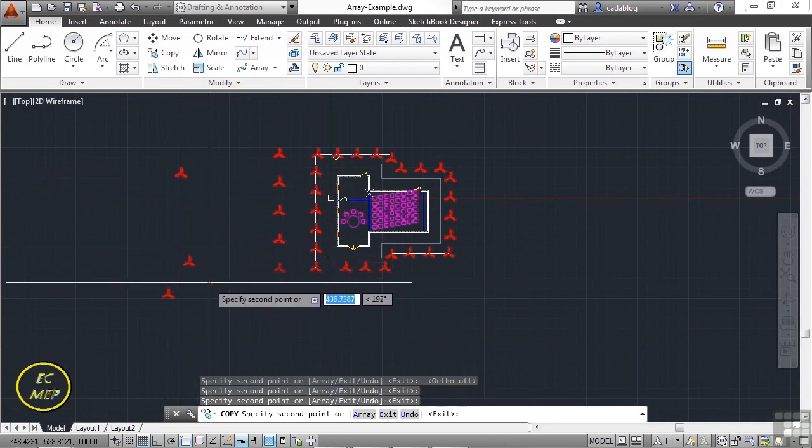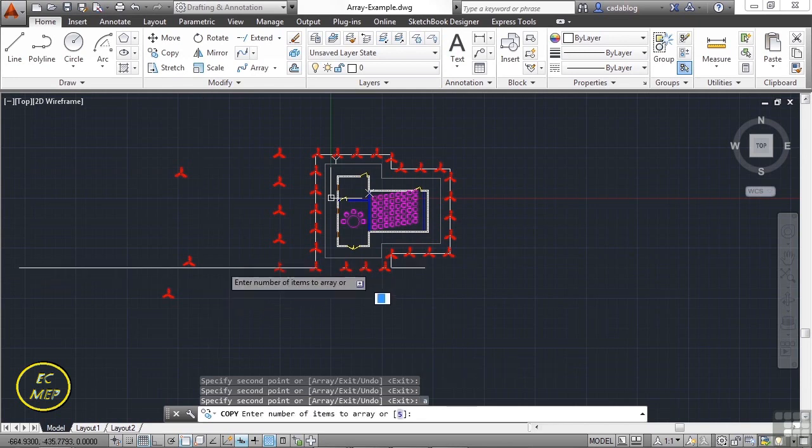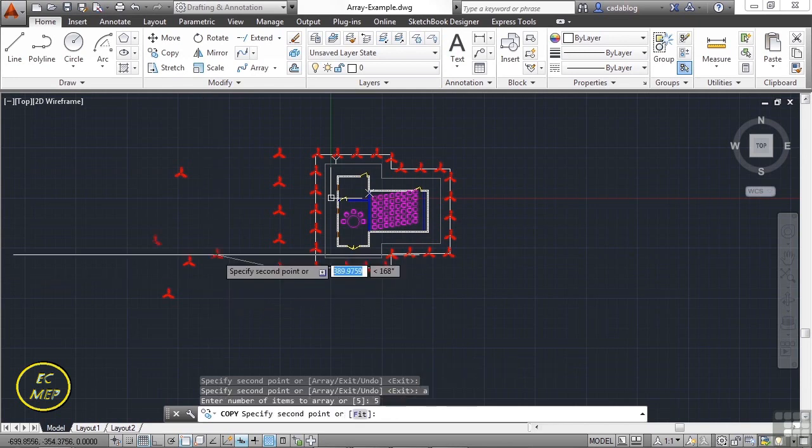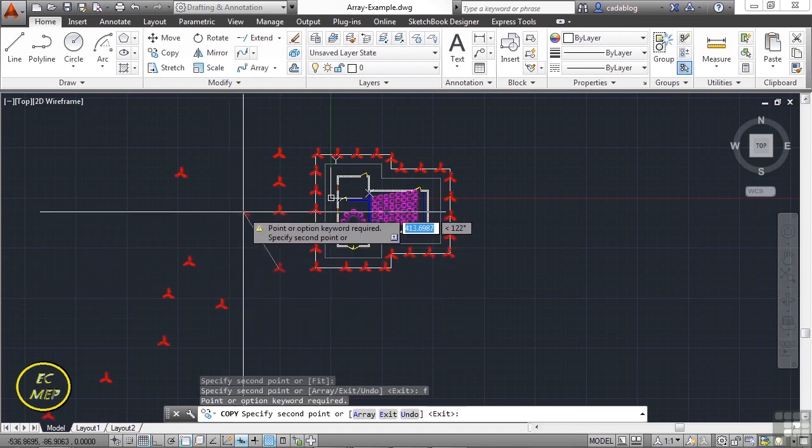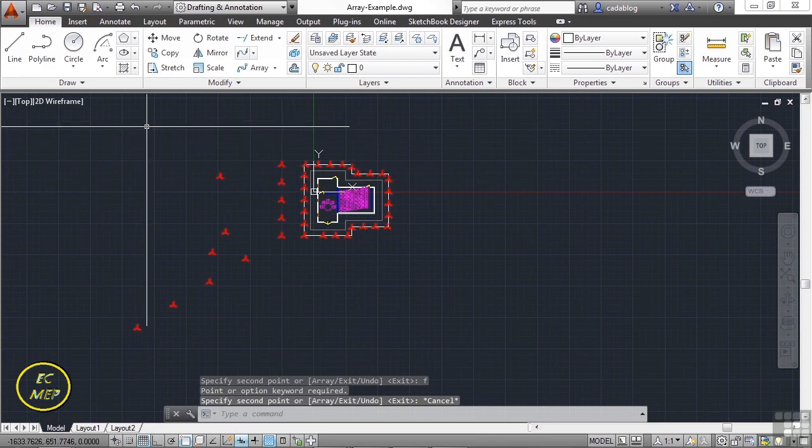I'm back in the regular copy command, so if I want to array again, I have to type in the letter A. Type in the number that I want to array, and keep going. So that's another array. It's not a real array, but it's a way to get a lot of things in a straight line in one shot with a copy command. So it's a little trick that's kind of hidden that you might be able to use. Sometimes it might be easier to do that than the array command, like rectangular or polar.